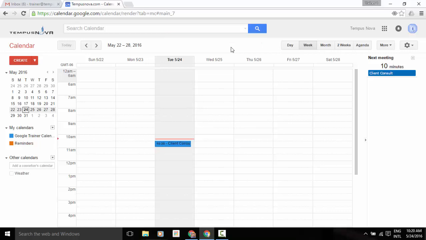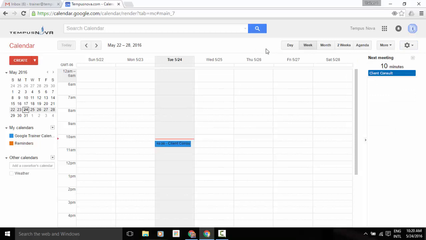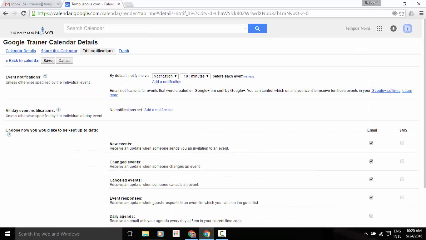If you want to double check what that time is, simply go to your gear icon and go to your overall settings, then calendars and edit notifications, or take the shortcut, go to your calendar, click on the little pull-down arrow to the right of that, go to Notifications, and then from there you can set up the notification time that you would like up at the very top of your screen.